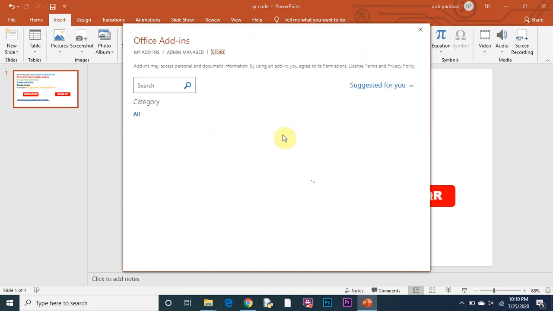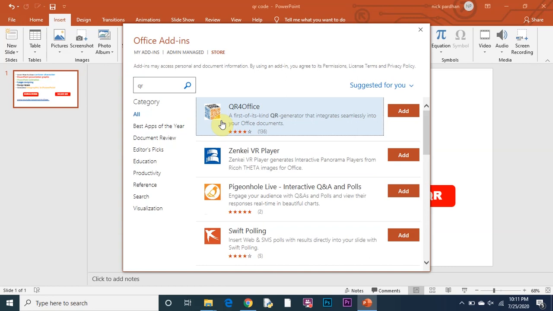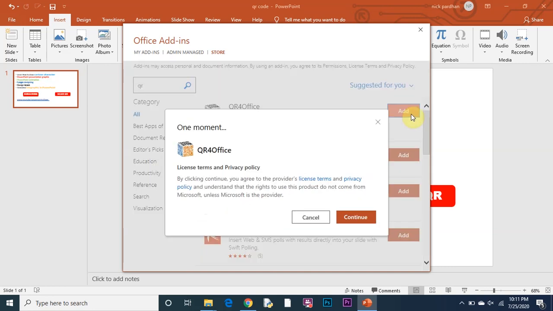Here go to search, type QR, and press enter. Then click on the first one and click on Add. Then it asks me to read the license and privacy policy. Click on Continue.